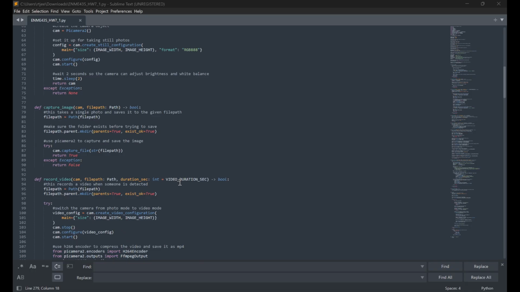Moving on, we have our capture image, and this is called twice every cycle. So it'll be once for image 1 and then a second time for image 2. And that just tells PyCamera 2 to save a JPEG to the output folder.